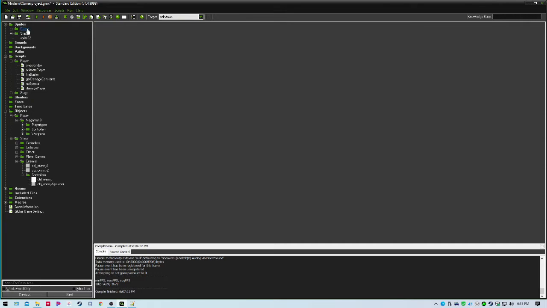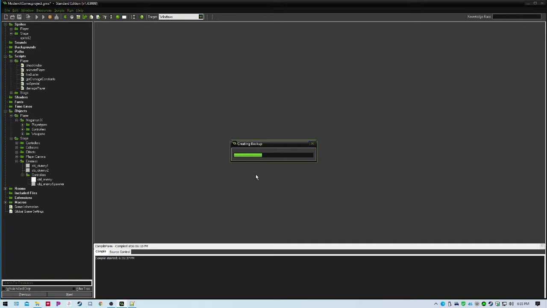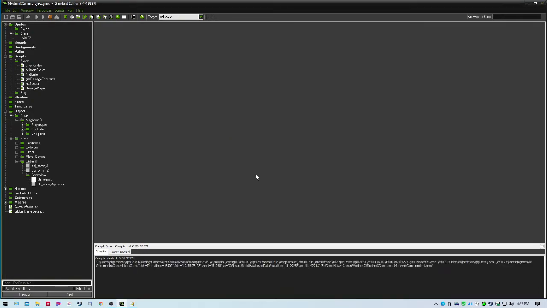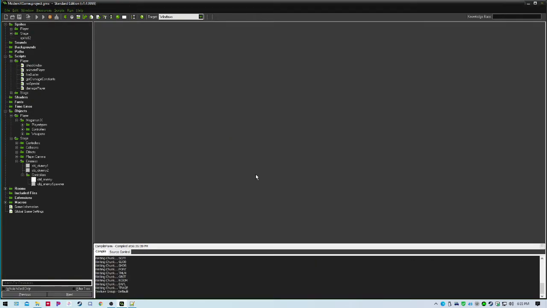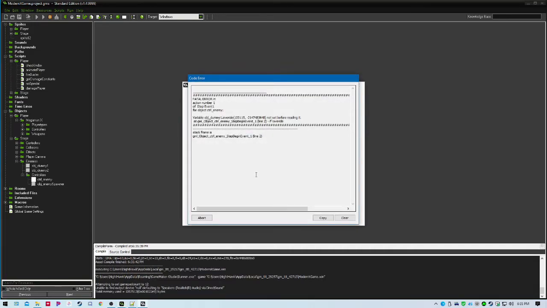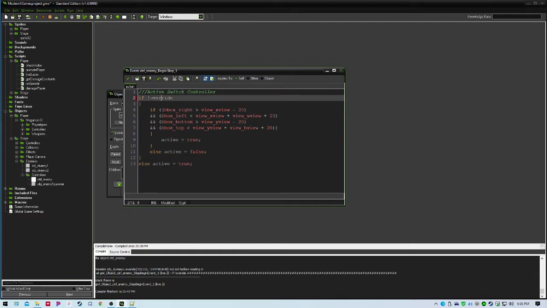So I'm going to go ahead. For now, if I run the game, we go to damage our enemies. Let's see what happens. Ooh, override not set before reading. If I look into here, yep, forgotten there.